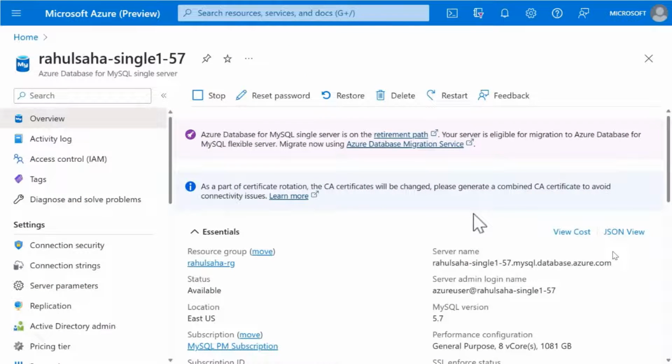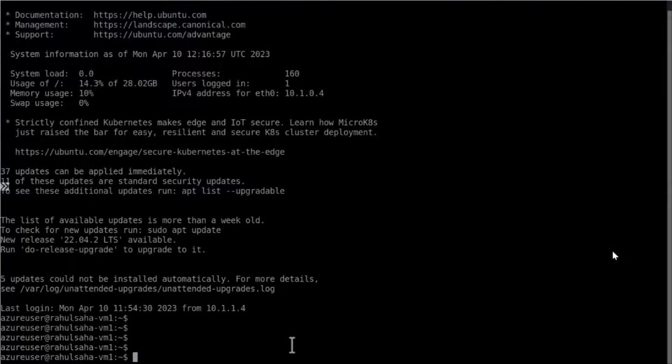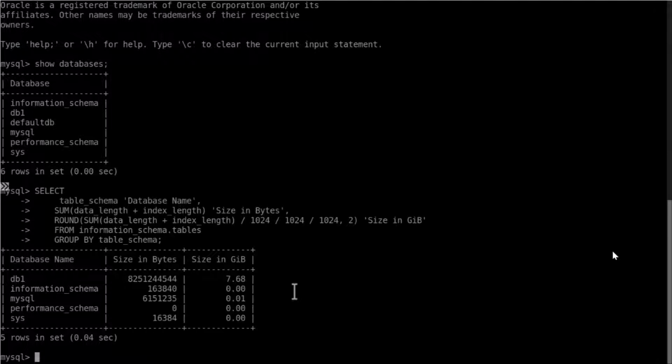So yeah, everyone, welcome to the demo for the migration from single server to flexible server using MySQL Shell. I'm taking a small example from single to flexible, but it can also be used from a different cloud or VM, and it can also be migrated to the target server. Here you can see that I just took a snapshot.